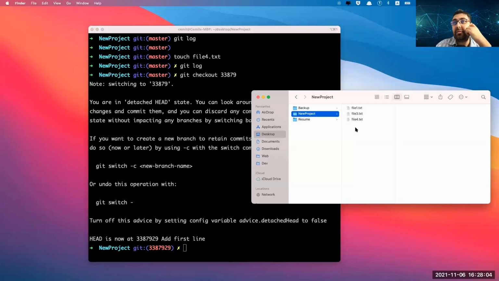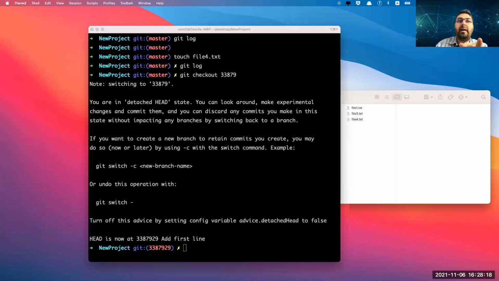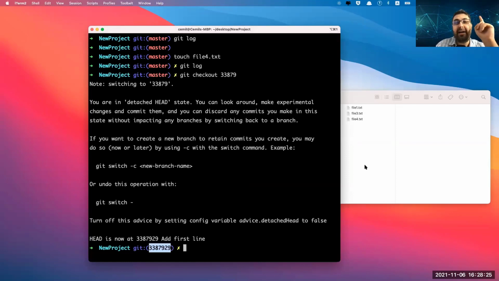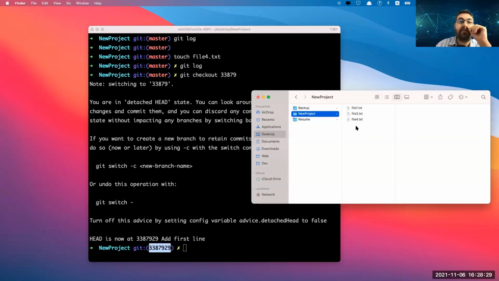And look what happened. Oh, wait, file 2 is missing. File 4 is still there. It's interesting. But you didn't lose anything, because file 4 is not tracked. That's another thing. So you can still see file 4, but here we can't see file 2. Why? Remember, in this commit, file 2 was untracked. I haven't added file 2.